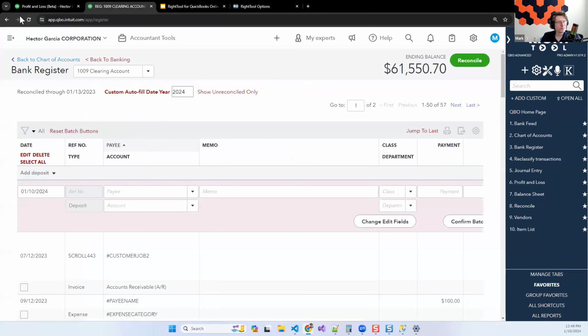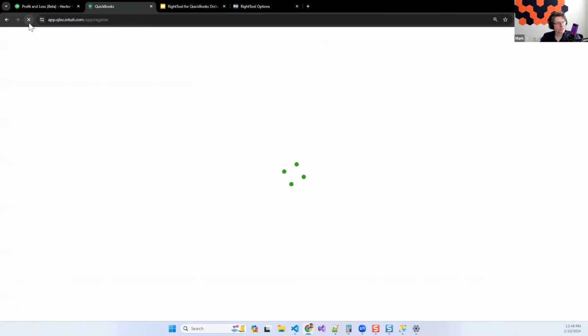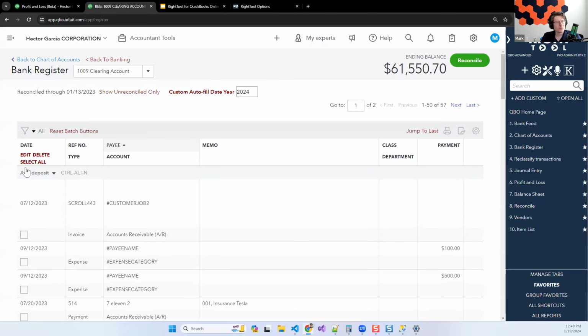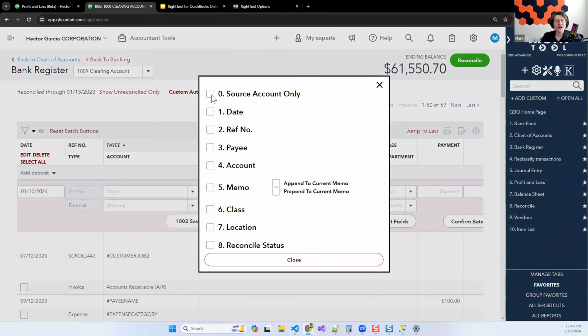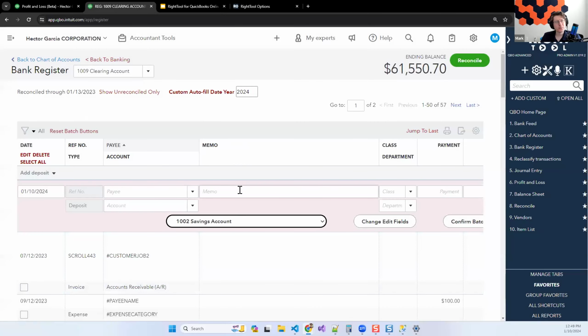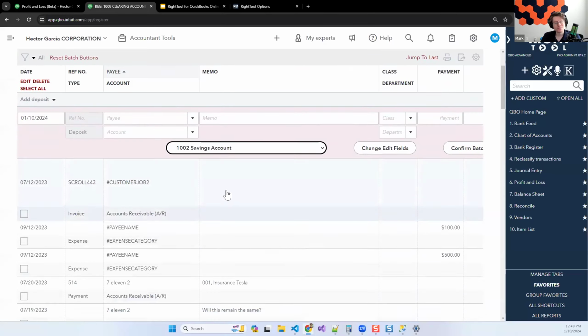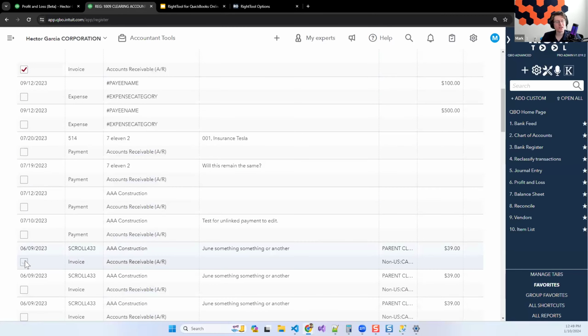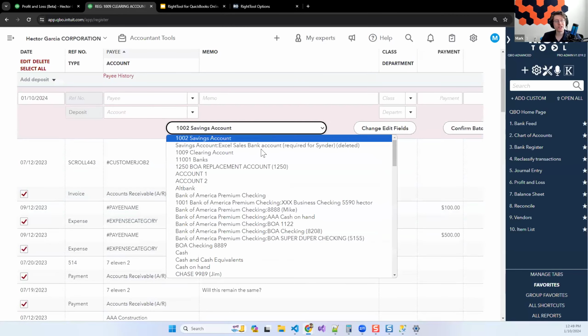Let me actually turn on the feature because it is an experimental feature. I'll come over here and we're going to put batch here, and I'm going to press edit. We have this thing that allows you to change source account. So what that means is if somebody put something into undeposited funds, or they were supposed to put something in undeposited funds but didn't for whatever reason, you can select a bunch of transactions and change which account they go to from here.